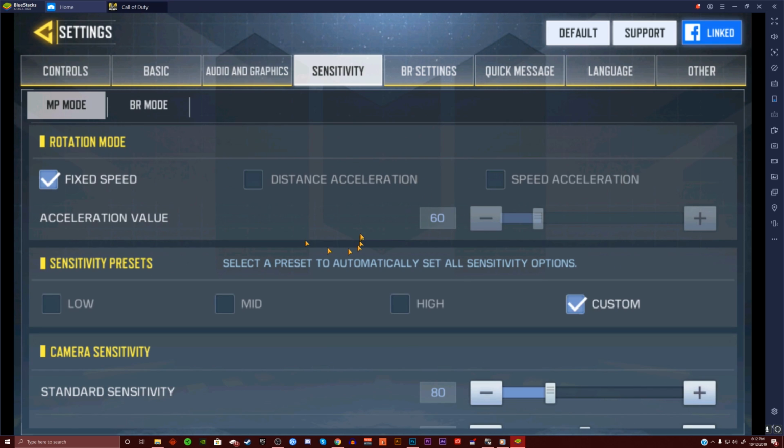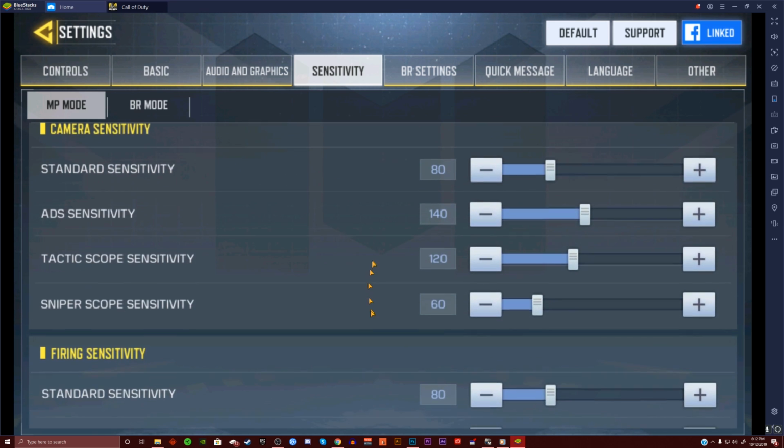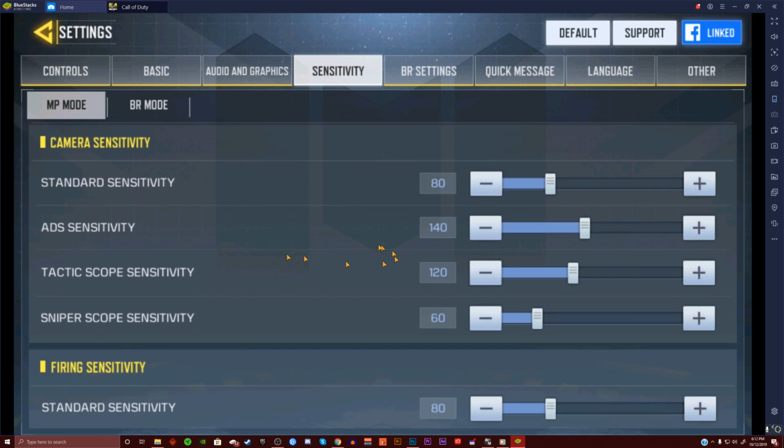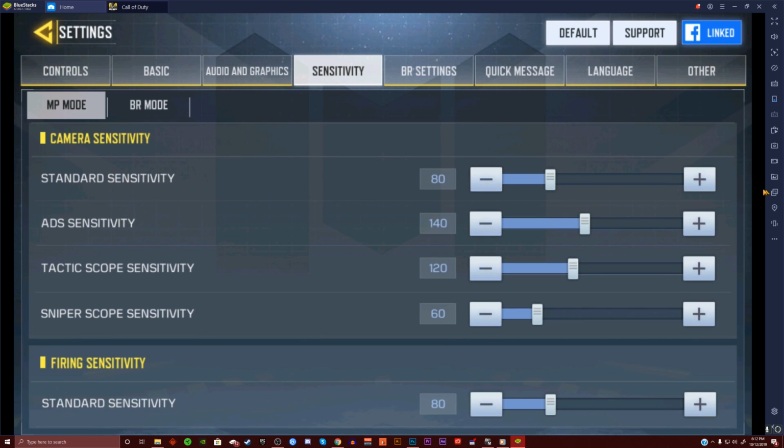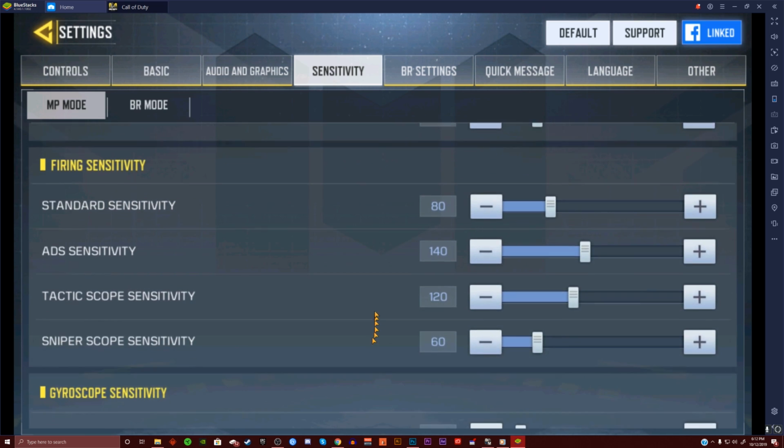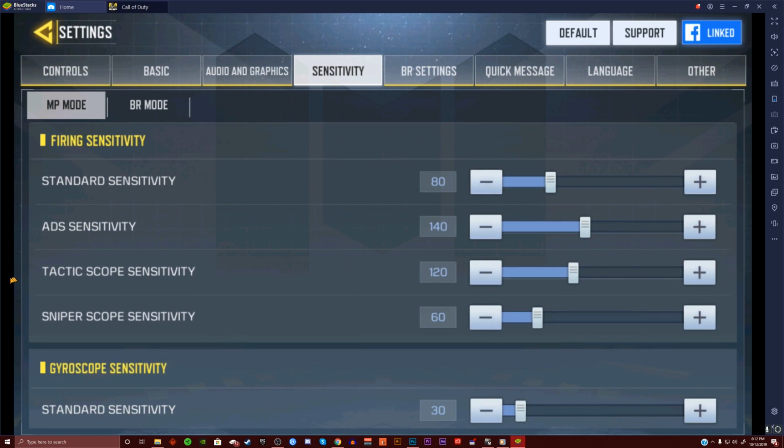Sensitivity is completely up to you. If your sensitivity is faster, you might have better use with your reaction time. But my sensitivity is this on the screen. Standard is 80, ADS 140, tactical scope 120, sniper scope 60. My firing sensitivity, standard is 80, ADS 140, tactical scope 120, sniper scope 60.